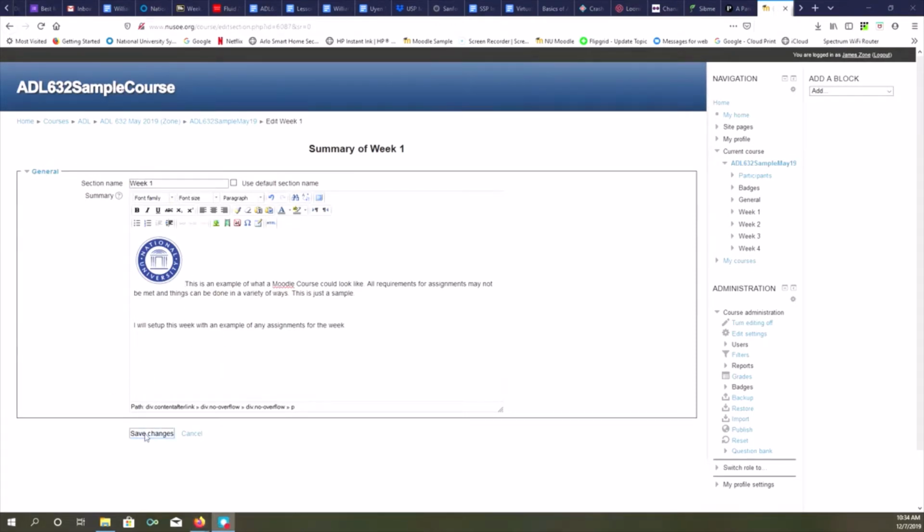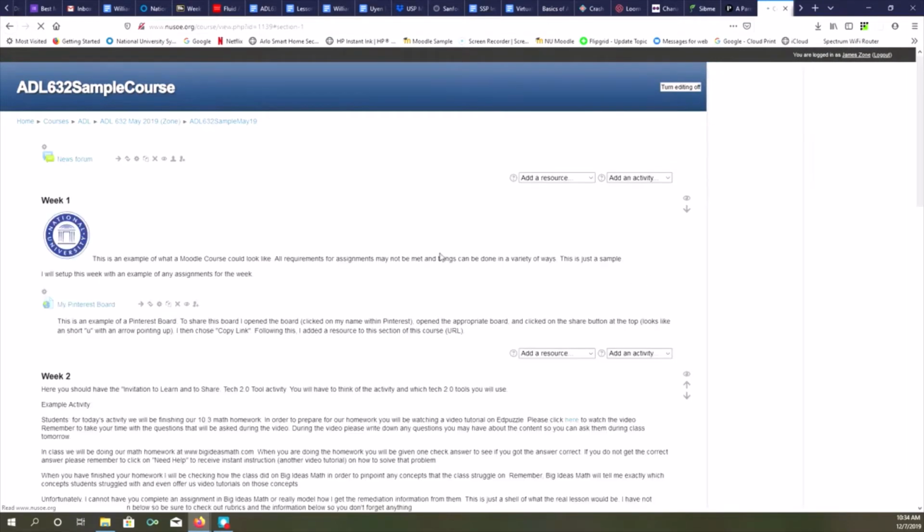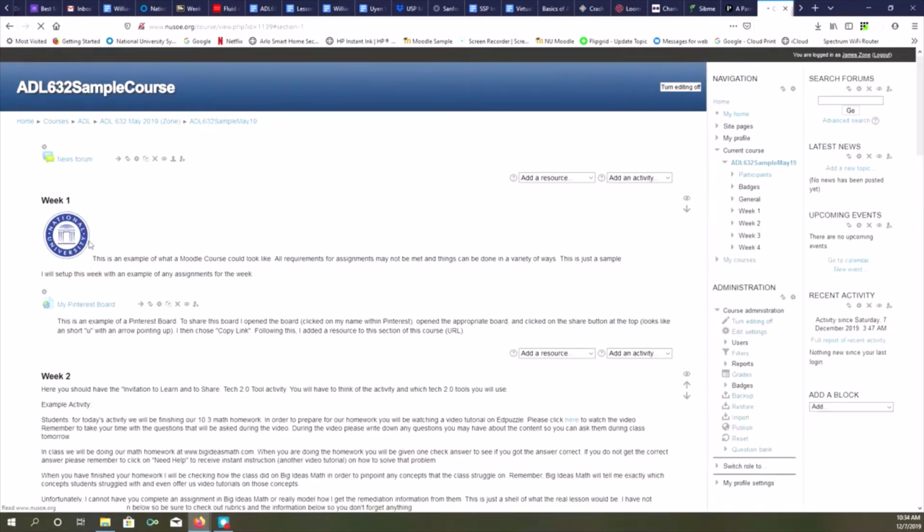And then of course the last thing I'm going to do is just click on Save Changes right here. So it'll save those changes, and then I can go check out and see how it looks on my page, which there it is right there.